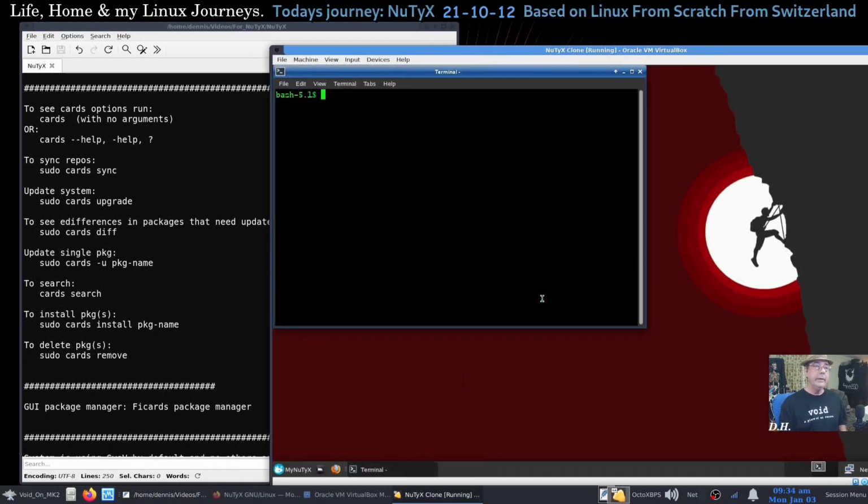So Control-Alt-T, sudo cards sync. It's going to do the same thing that cards just did a while ago. I'll bring up cards upgrade. It's going to check if we need any packages updated. Now, if it comes back with no packages, your system is up to date. If it comes back with some, you can run sudo cards diff, and it'll show you the difference between what you have and what the upgraded version will be.